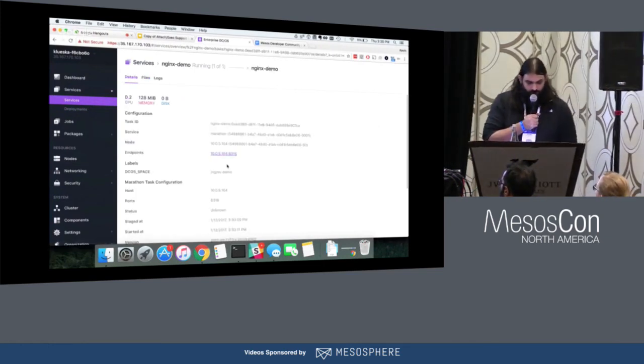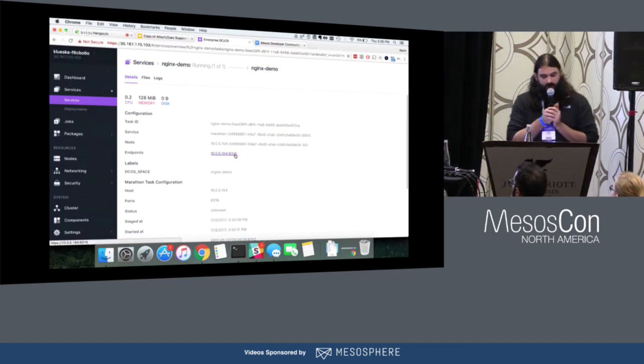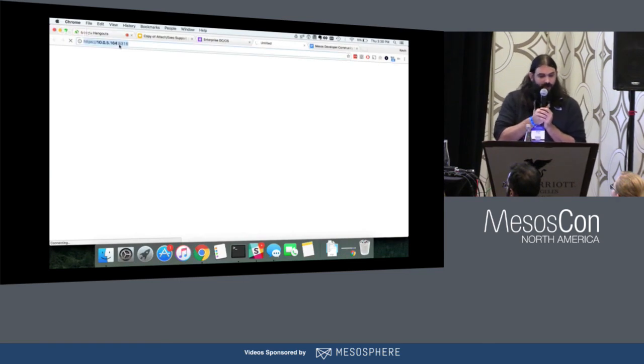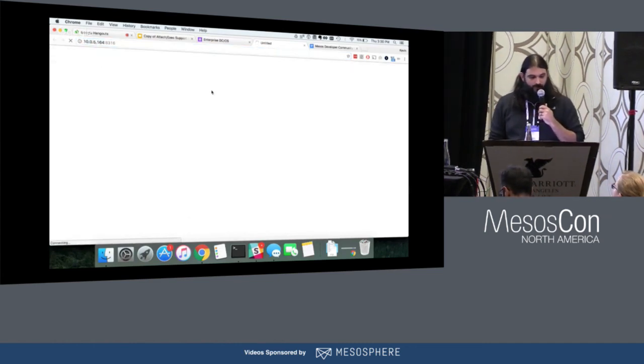Now I look at what endpoint it thinks it has, or sorry, not for the cluster, for this application. This is the endpoint on a private IP address on the port that's been allocated to it. So there are obviously two things wrong with this. One, it's a private IP, so there's no way for me to get to that from my local laptop. The second is that that's not port 80. Nginx thinks that it's running on port 80, and that's not what's been allocated to it.